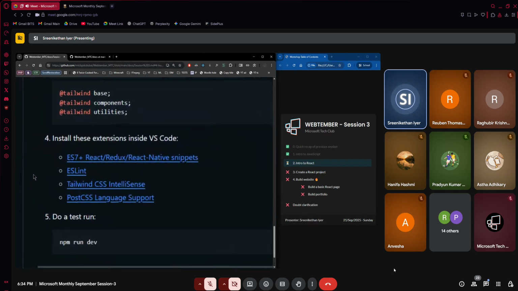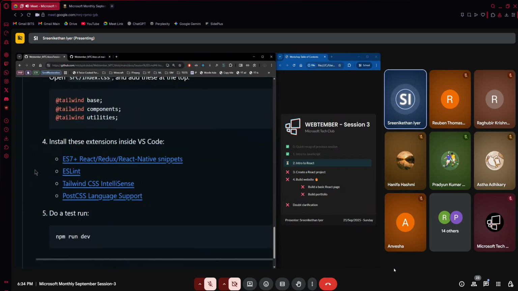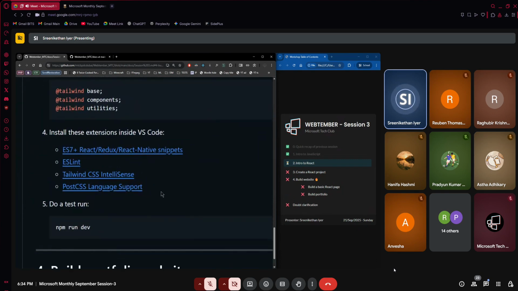Now we need to also install some extensions in your Visual Studio Code. We had already covered these extensions in the first few workshops. Okay, but I'll also just paste these names in the chat, and you can take your time to install these.